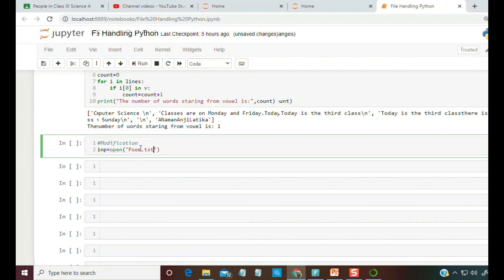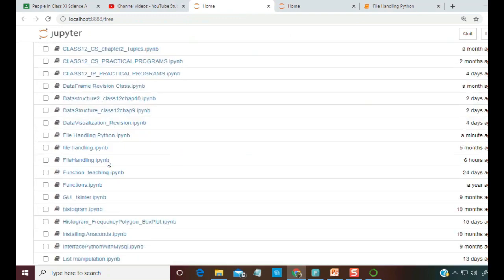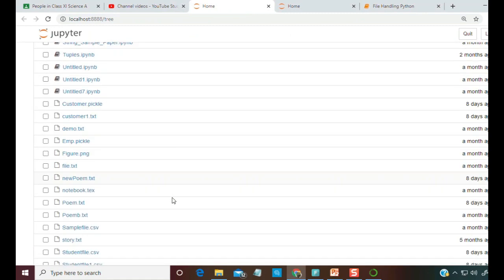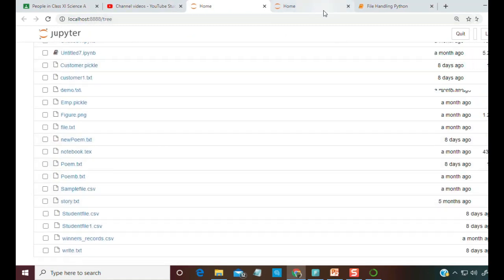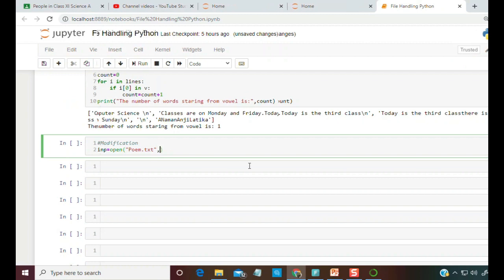I'm giving the relative path because I am working in the Jupyter folder and it has poem.txt in my file. So the same folder has my Python program and the text, so I need not write anything preceding the file name. Okay. Now poem.txt, and I need to open it in read mode. So read is to be enclosed in single quotes.